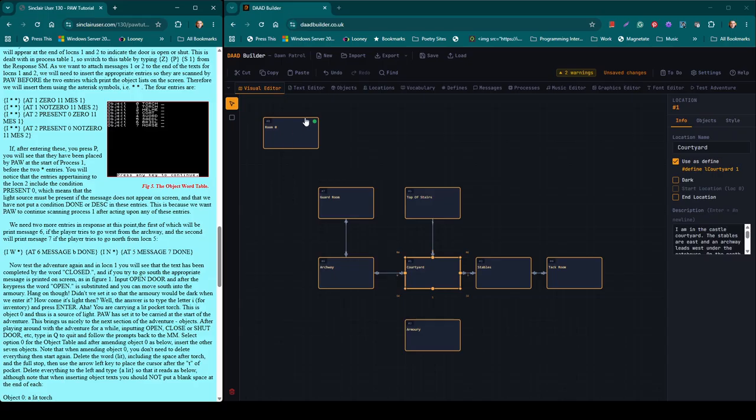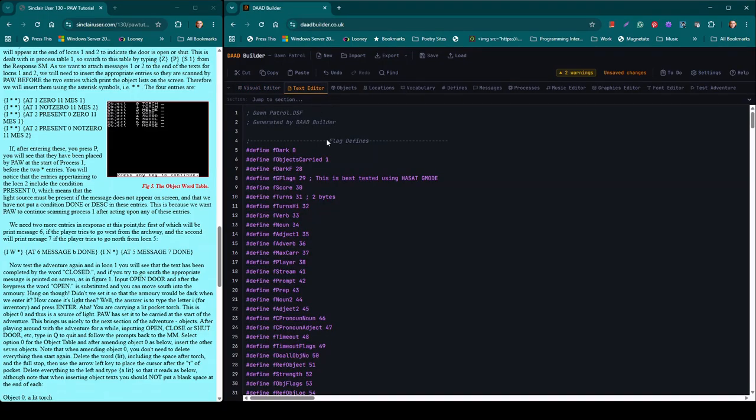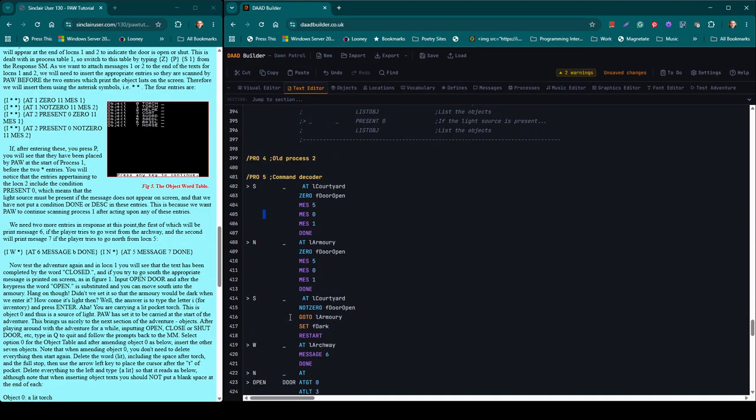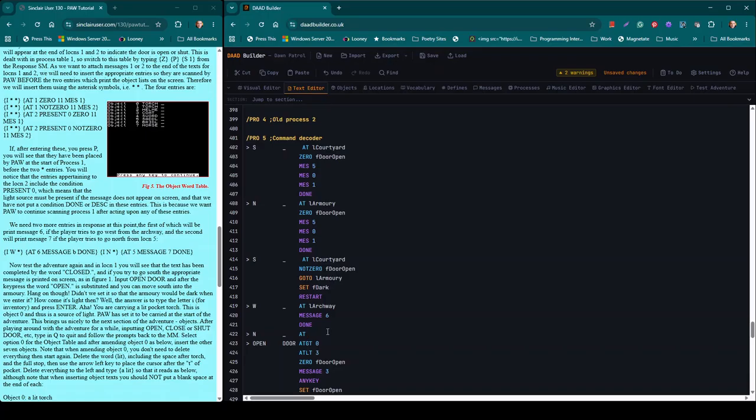Okay, let's continue with what they're saying and just see when we're testing whether that's actually a typo, and that should have been location 1, in which case we'll change it. So at that was L, top of stairs, then we want message 7, and we're done. Okay, now test the adventure again.